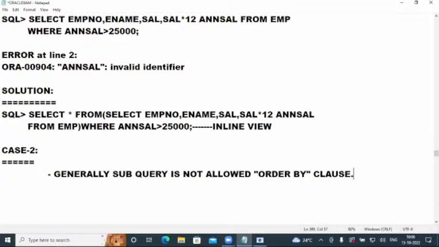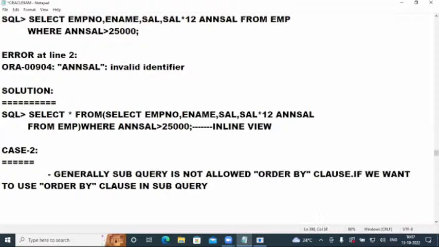This is the problem actually. Suppose we want to use the order by clause in a subquery statement, then we use an inline view. Now observe the example here.